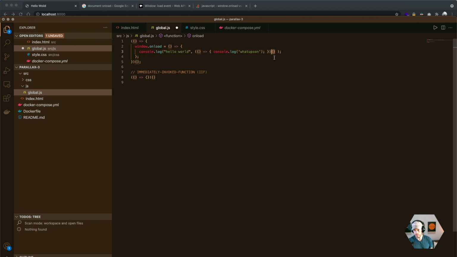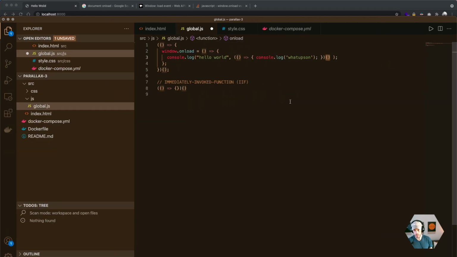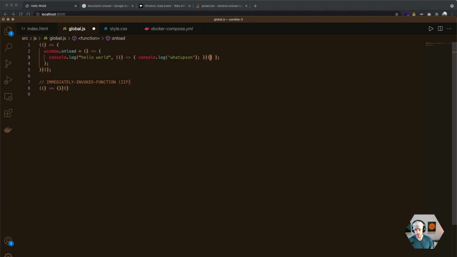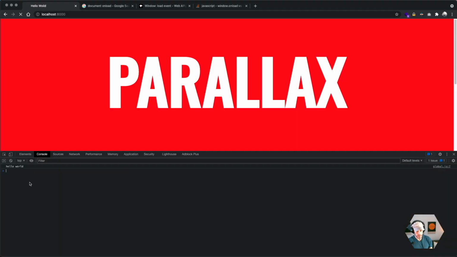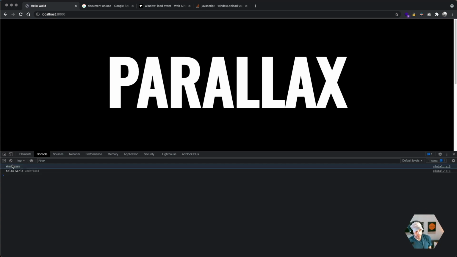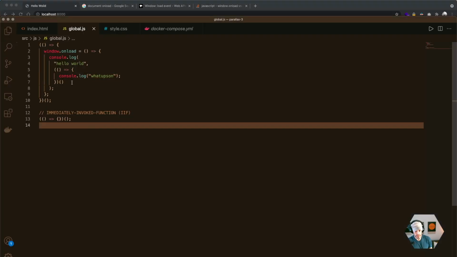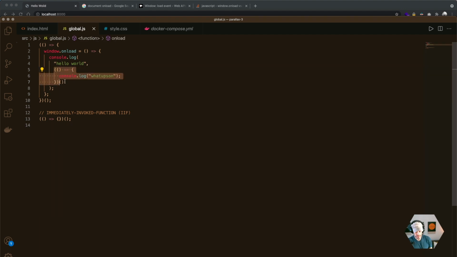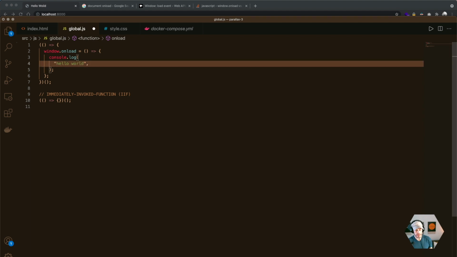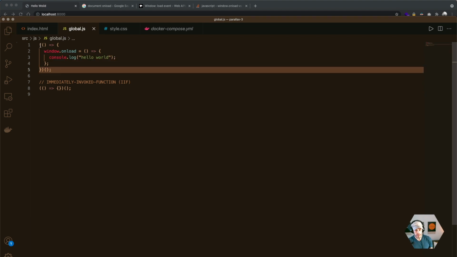So this last set of parentheses is going to actually call the function. So then this is going to call console.log again. This could be kind of confusing because, as you can see, the "what up son" got evaluated before the console log for "hello world" fired. The reason for that is that we put this inside of a code block. The set of parentheses establishes a code block. So that is, in a nutshell, what this thing is doing.